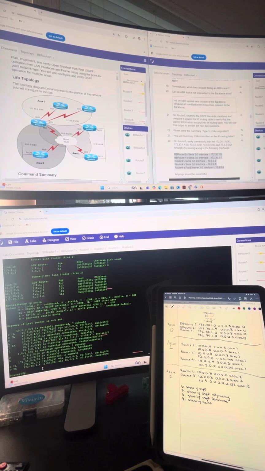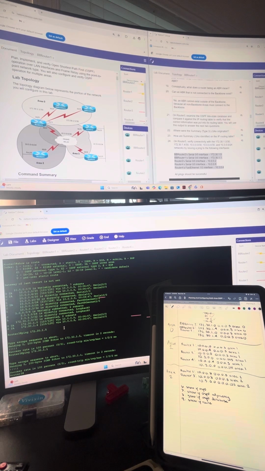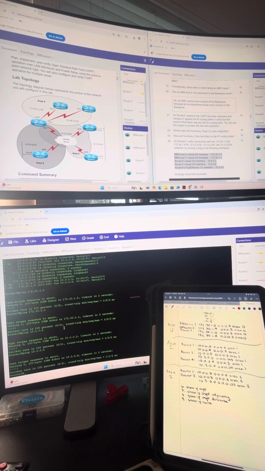Let's do a ping to 172.30.1.5. That worked. Let's do a ping to 172.30.1.1. That worked. Let's do a ping to 10.0.0.2. That was successful. Let's do a ping to 10.0.0.6. That was successful. And lastly, let's do a ping to 10.3.0.4. And that was successful. We got 5 exclamation points on all of these pings, which means they were all successful.